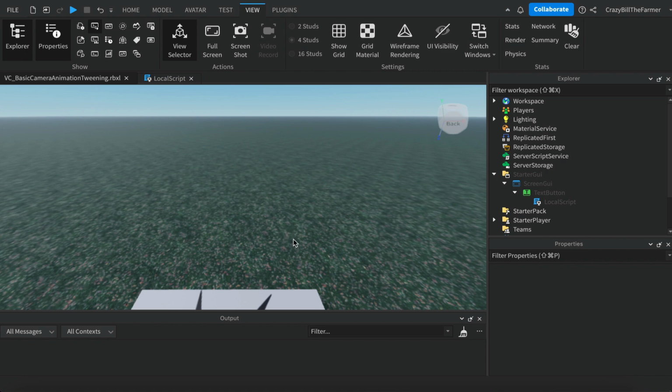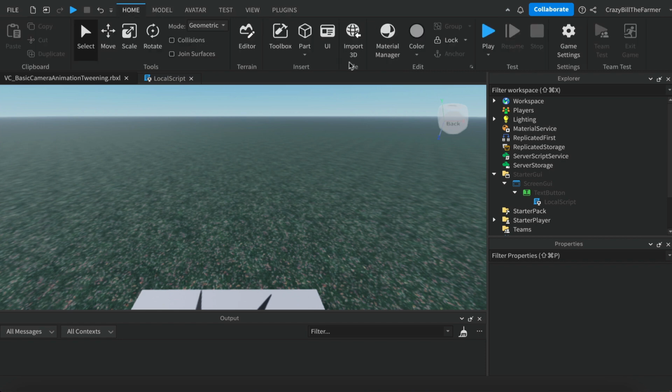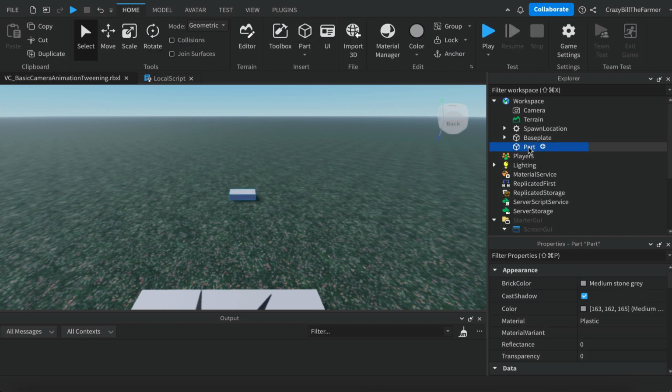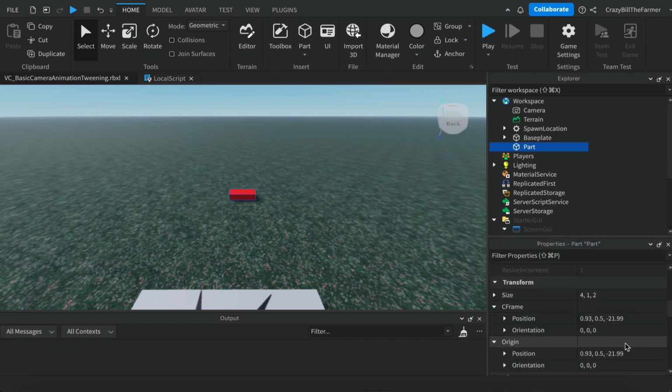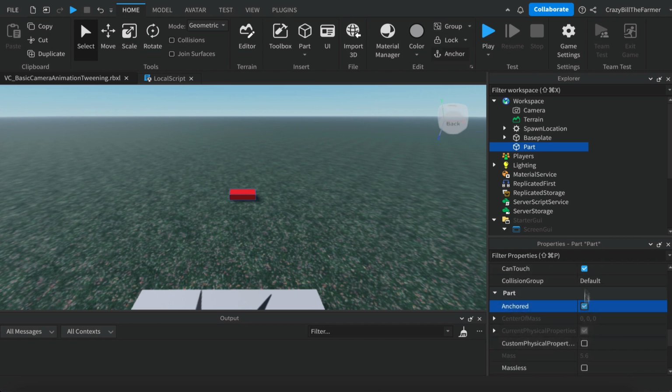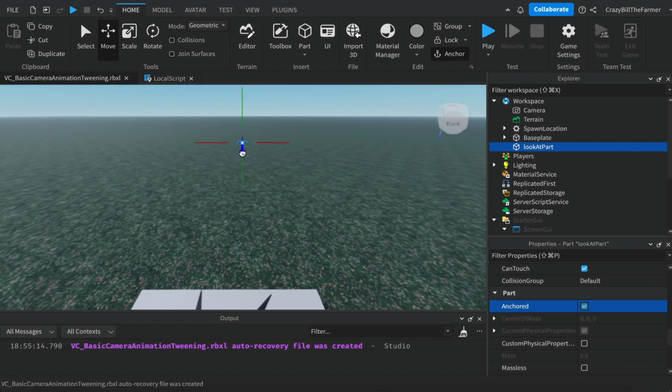Okay, so in our workspace now we want to create a part. And we'll change its color to be, say, red, and all we need to do is come down to Anchored and turn it on, and we'll change its name now to be the Look At part. So when we're animating our camera, the camera is going to focus on this part as it moves. And we'll move it, so if you click on the Move tool and then just slide it off into the distance, not too far, just however far you think is good.